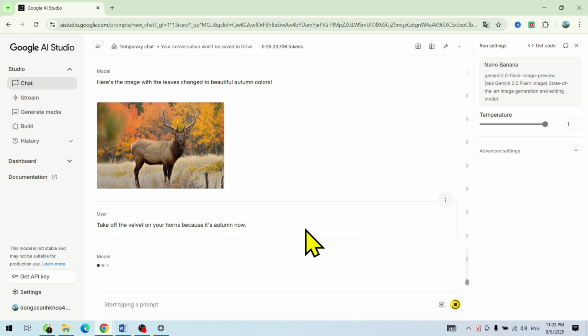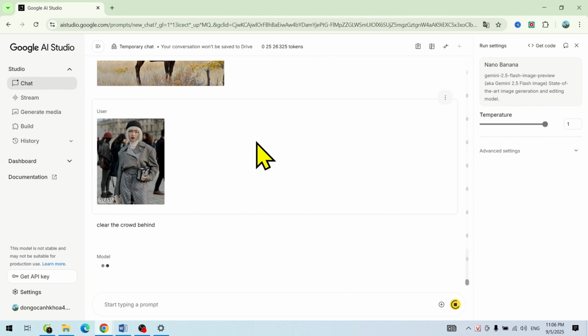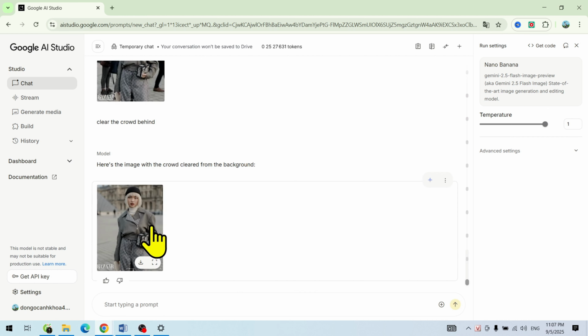Another super useful thing, removing unwanted people or objects from photos. I tested it with a crowded tourist photo. I asked to remove the entire crowd, and the result looked much cleaner and more natural.